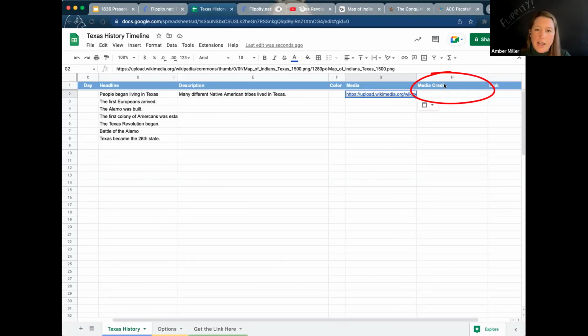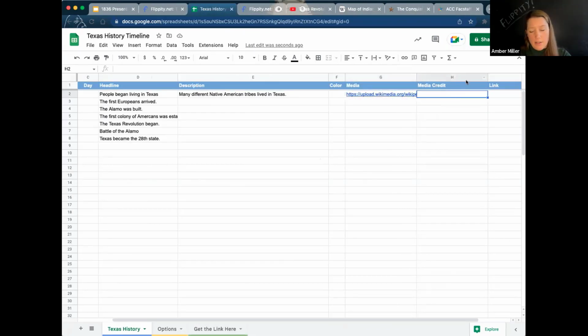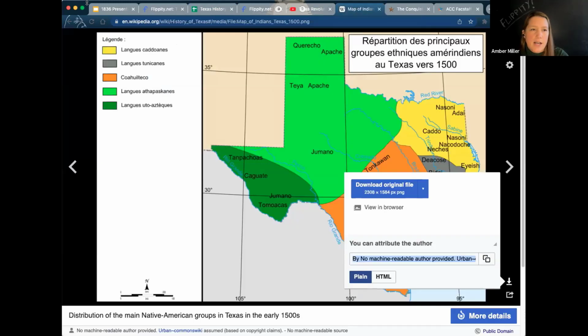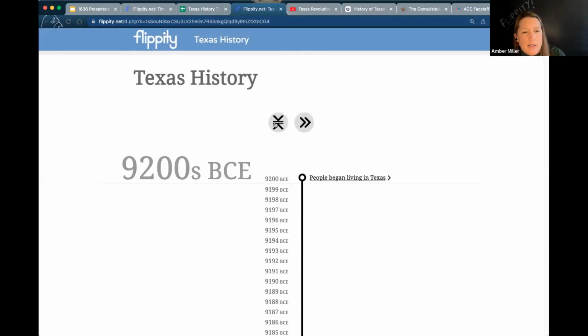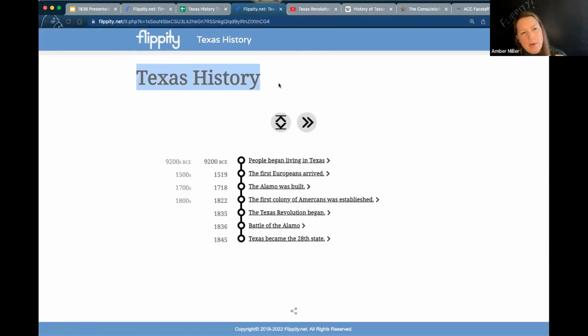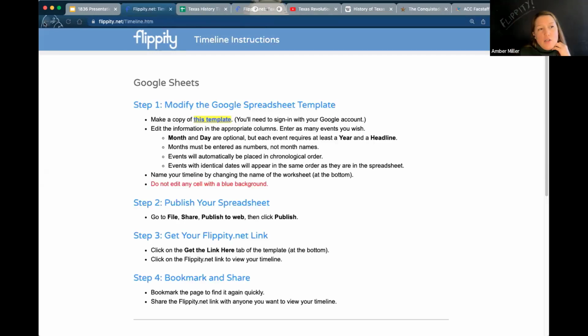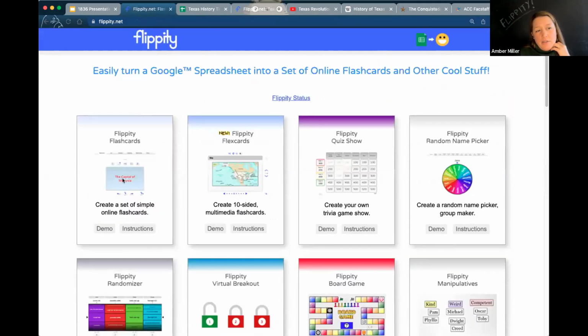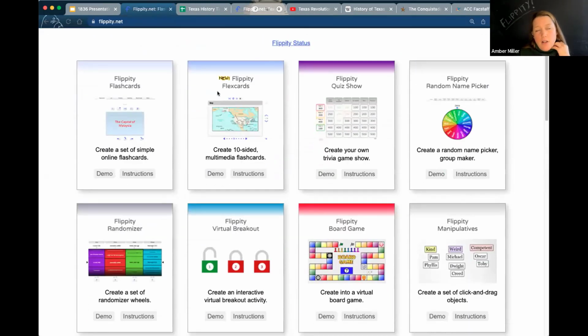On the side here, I have media credit. So I can credit, but then I can also put a link just in case I want a link so that they can go see that. It takes a little while for it to connect. So see, my title changed, but it'll take a moment to put the picture here. You can put pictures in your flashcards, in your quiz shows, in any of these things, as long as you just put it in as a link to the image.